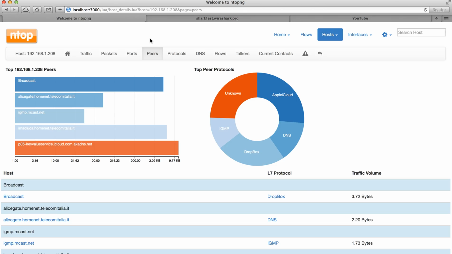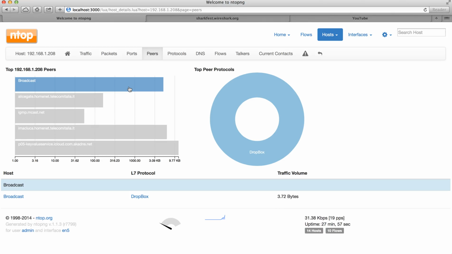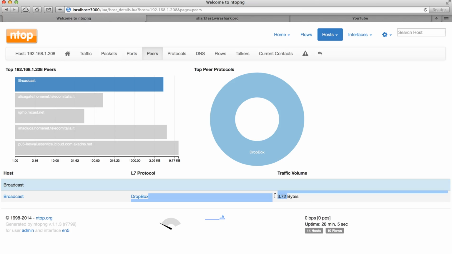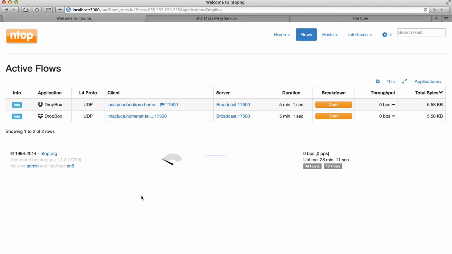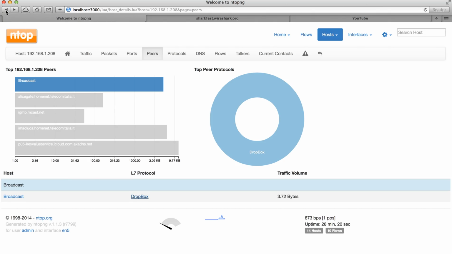In the peers view, you will see the peers that are speaking with my host. So my host can speak with the broadcast address, with the home gate, the multicast, and so on. And you will see here the protocol being used. Now, if you want to zoom in on a specific host, you just have to click on it, and you will see immediately what protocol is being exchanged with this host, and what the amount of traffic is for this protocol. You can click at any time on this link so that it restricts you to the flows active between my host and the broadcast address, on the specific protocol you have selected here.